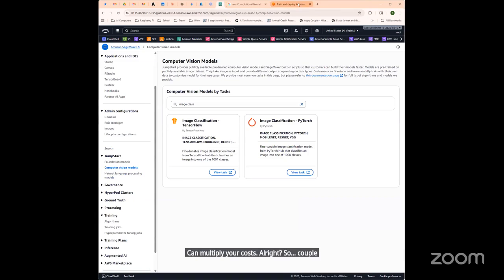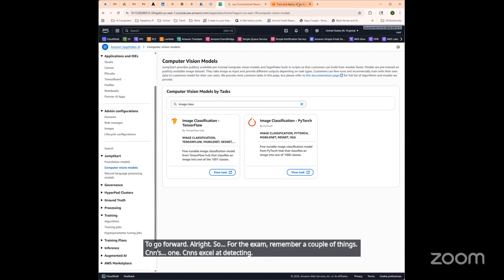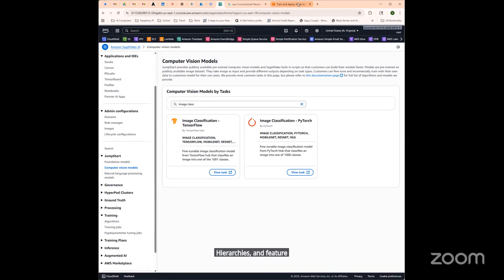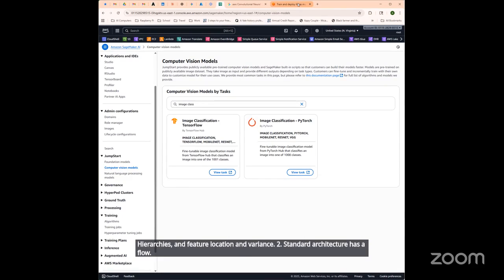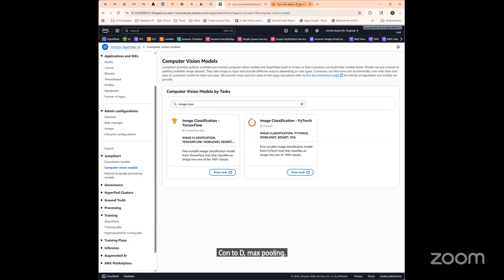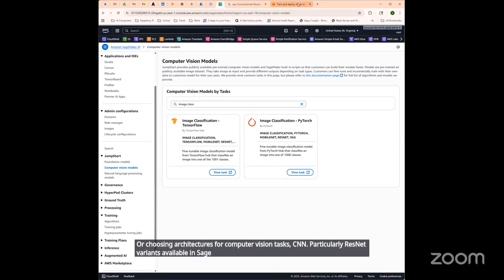So, a couple of things to go forward. For the exam, remember a couple of things. One, CNNs excel at detecting hierarchies and feature location invariance. Two, the standard architecture has a flow: Conv2D, max pooling, dropout, flatten, dense, softmax. Basically, when an exam is asking about image classification, spatial feature detection, or choosing architectures for computer vision tasks, CNN, particularly ResNet variants available in SageMaker, is your answer.